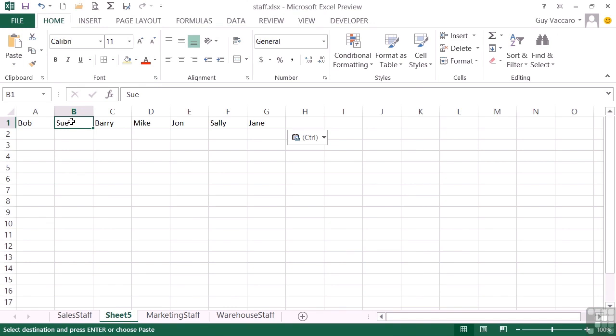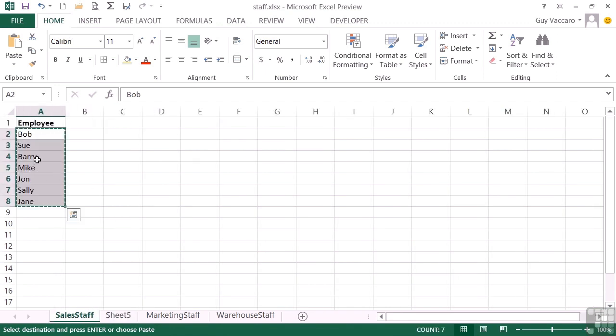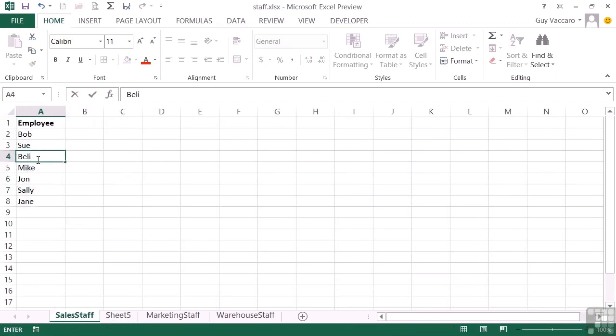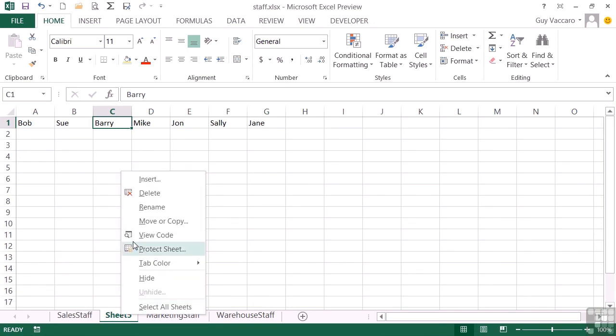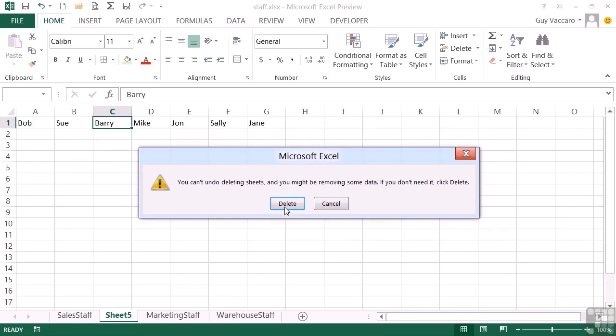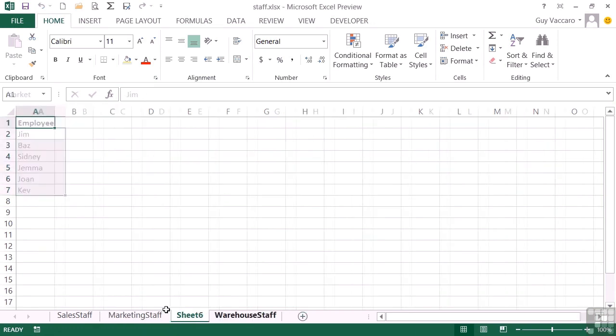That's great, but it doesn't link the cells together. If the sales staff then change names, so Barry becomes Belinda, then sheet 5 is not updated. It's still Barry. Whereas with the transpose function that we're about to look at, that would be updated. Let's delete sheet 5 and add a new sheet. And let's put it at the end and call it transposed.